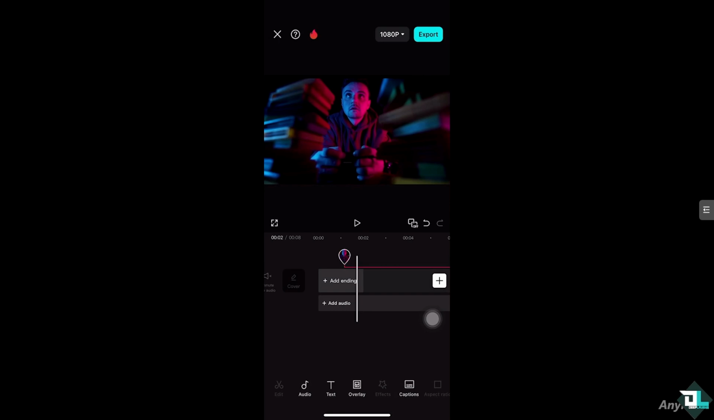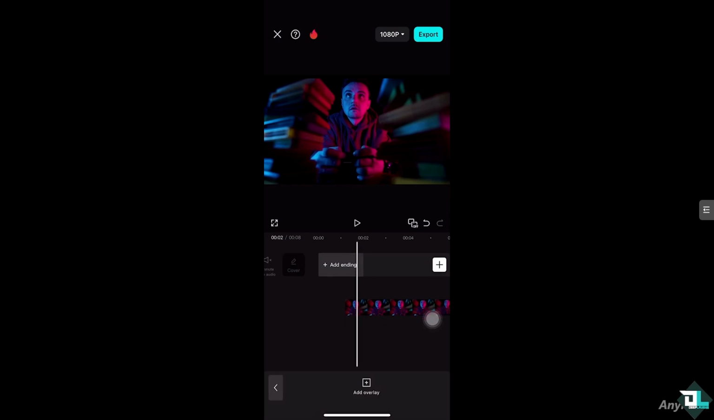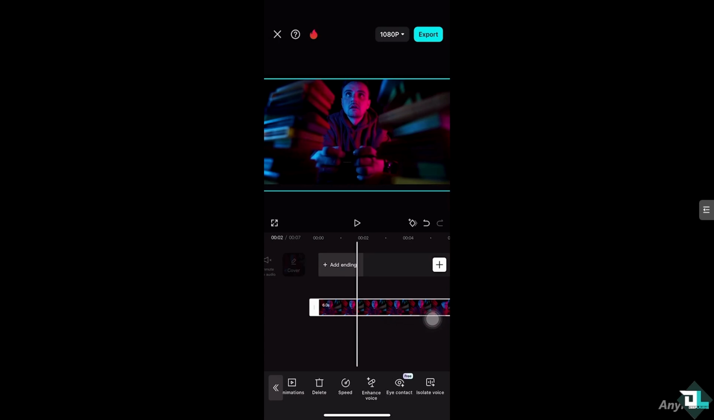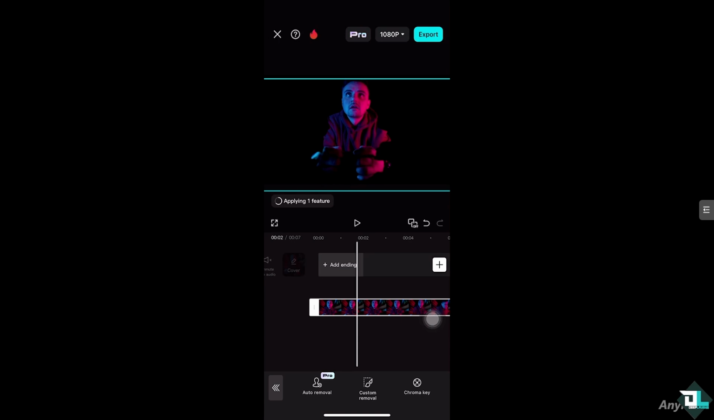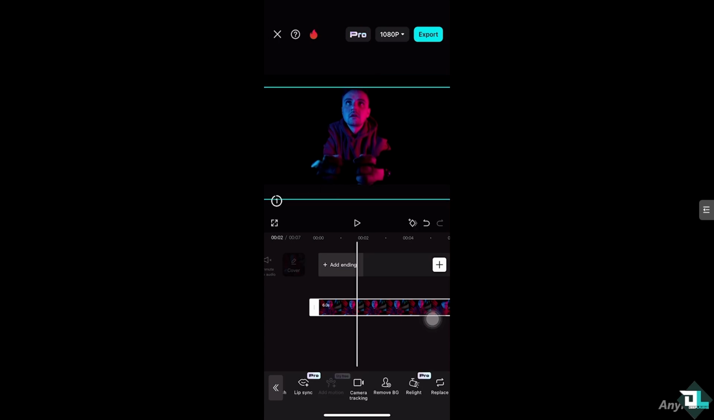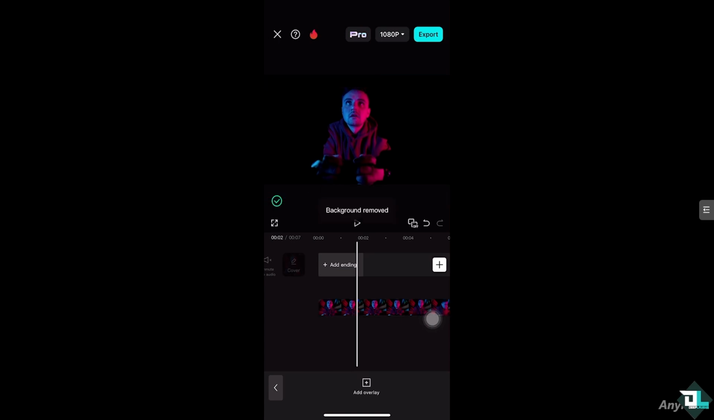And then the video, I'm gonna select the video. And then I'm gonna click the option that says remove background or remove BG. I'm gonna click on the auto removal, and then I'm gonna click on that. And then I'm going to add an overlay again.